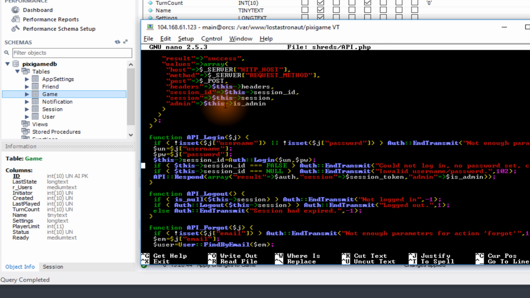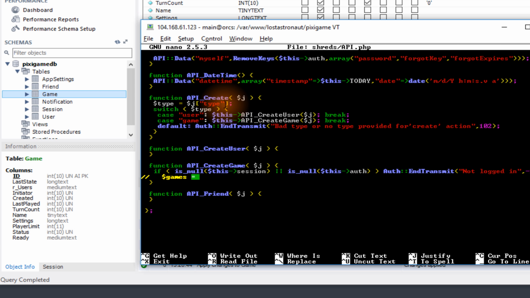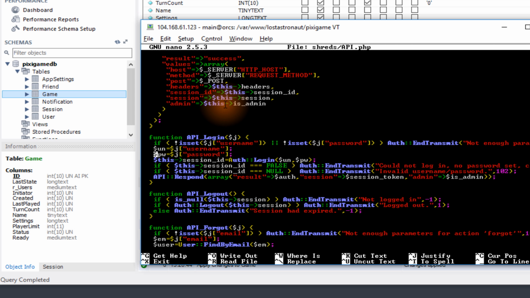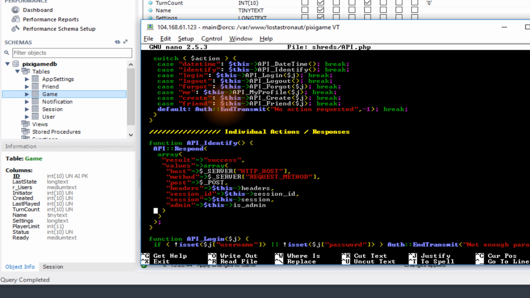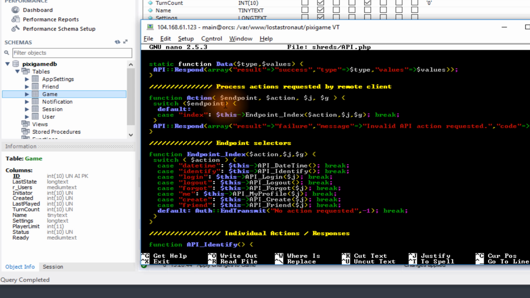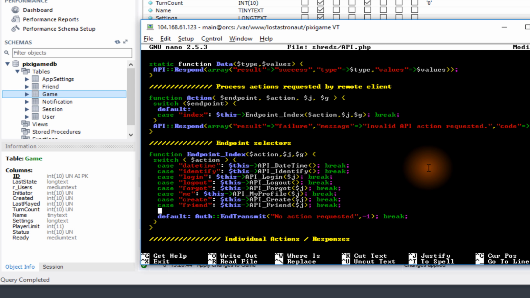So what do we need to do? Well, we need to be able to, we have friend, we need to start setting up what all of these are going to pass through. So this pass through here is, the pass through is here, and it's the endpoint index. And this is where we map things. So there is a create, there's got to be a join.